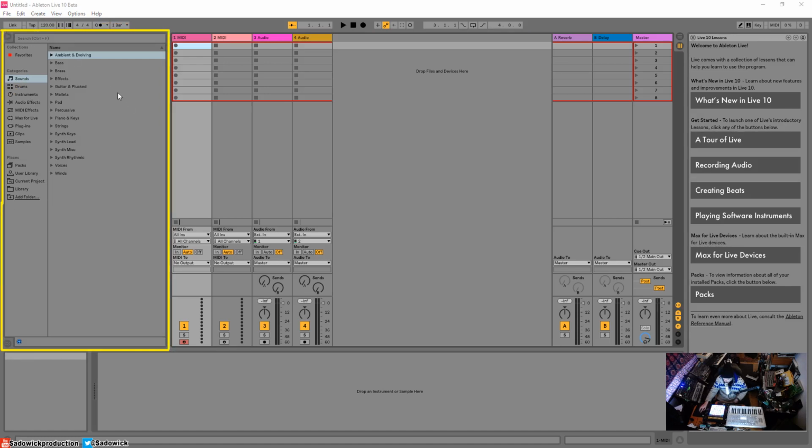This is the browser. And the browser is Ableton's way of communicating to the outside world. Basically, you browse and you drag things onto the session or arrangement view, and you build your track. So it's fairly well organized, and in Ableton 10, you have even more customization.